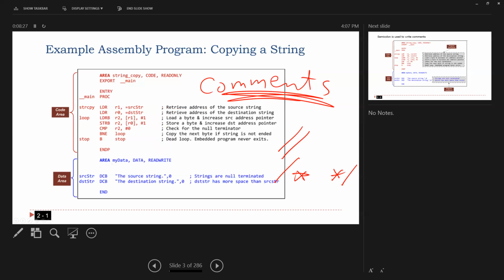Some students are confused, and you have the right to be confused, because in C language every line has to end with a semicolon. Here, this is not the case. You don't need to end any line with a semicolon. A semicolon means whatever comes after it is a comment. If you don't have any comment, just don't put a semicolon. So here you don't need to end every line with a semicolon.